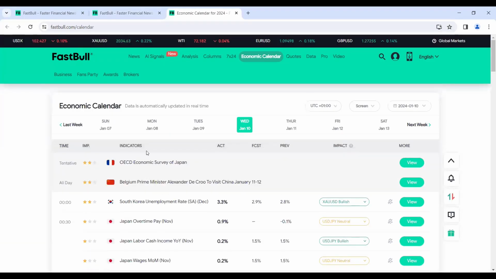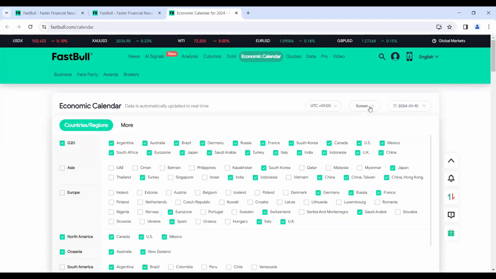As you can see, when you enter the economic calendar section, you have last week, and you have the current dates, and the actual dates, and the days and the months, as well as the time. And then you can customize it when you click on screen. You can customize the countries, and there are a lot more additional countries. If you are interested in getting their economic data, you will actually get it, unlike other platforms that do not offer so many countries.